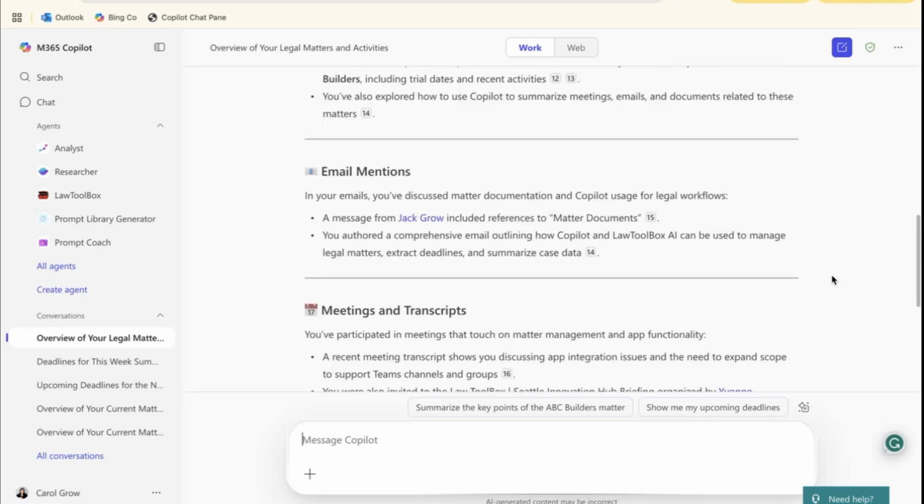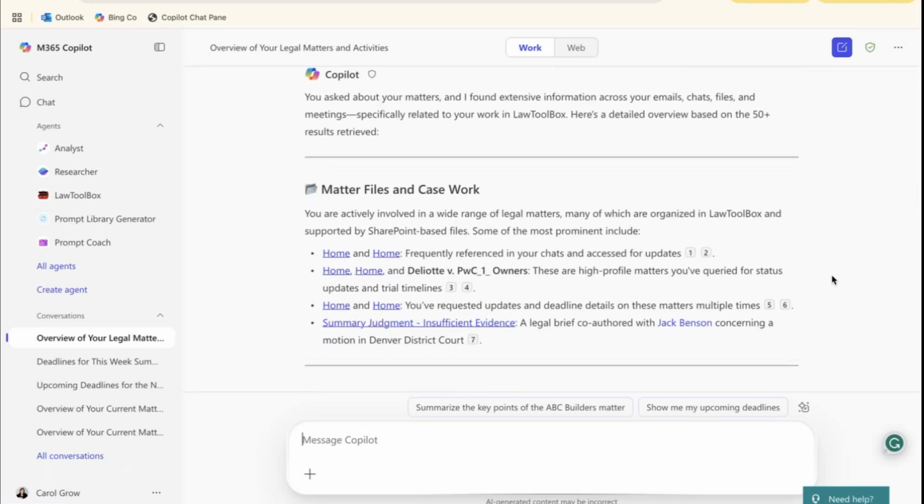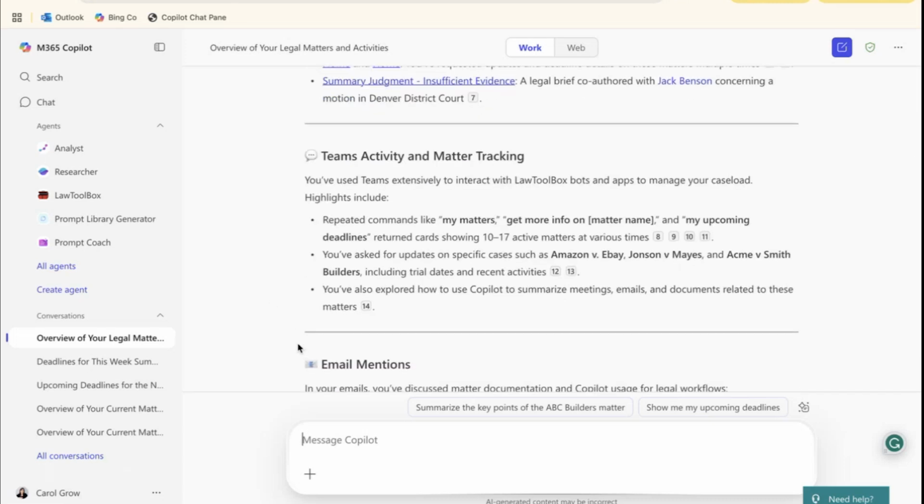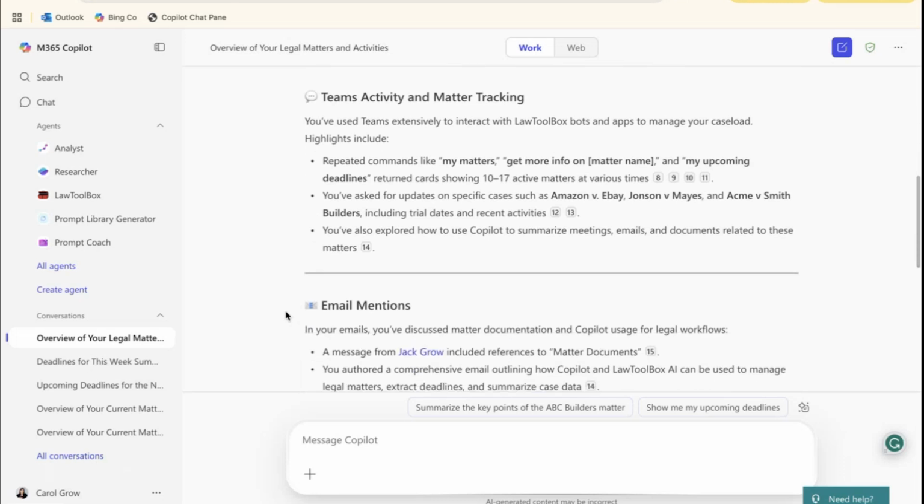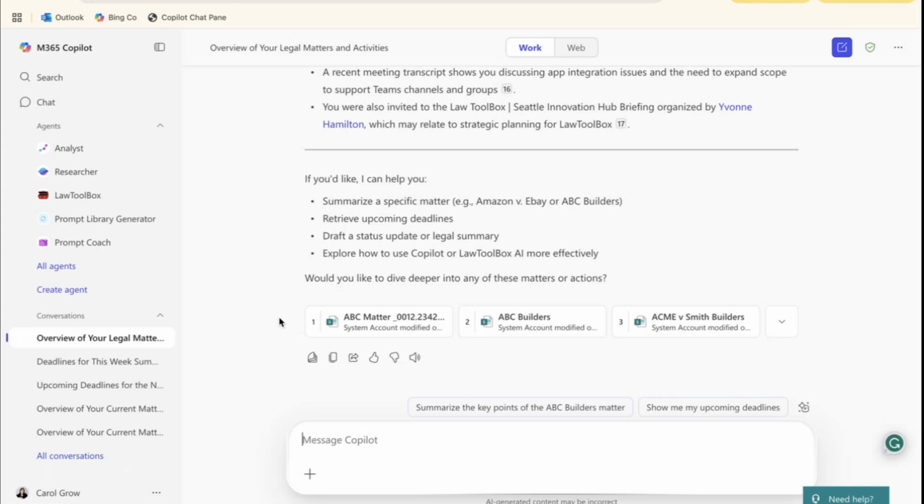I can see that Copilot has returned a number of results for me, but only a couple of them actually relate to my legal matters. These results have only been pulled from various correspondences I've had over email and on Teams, and from transcripts of some recent meetings. Overall, though, these results do not provide me the level of detail I'm looking for.